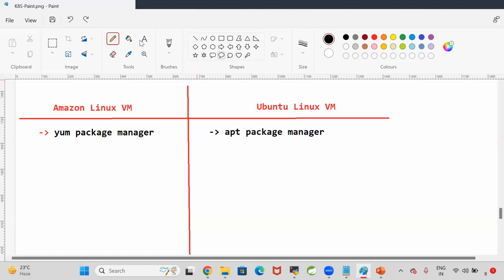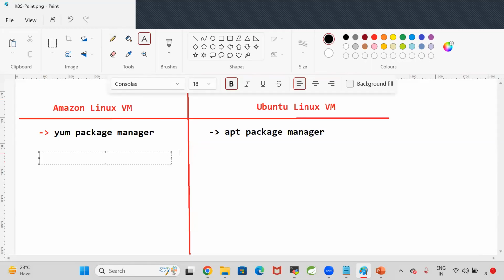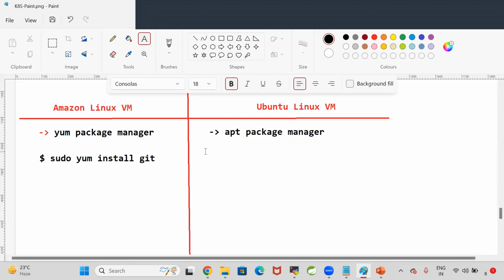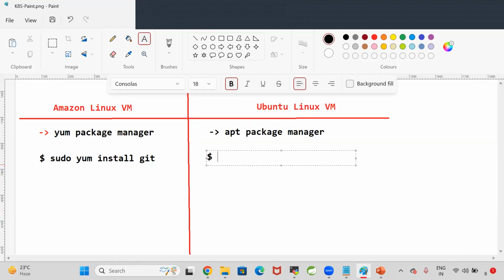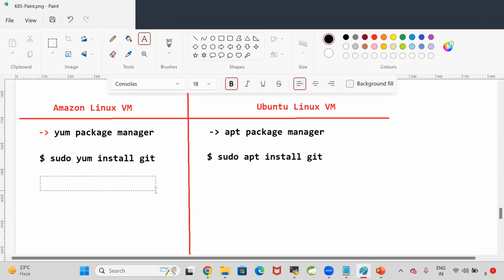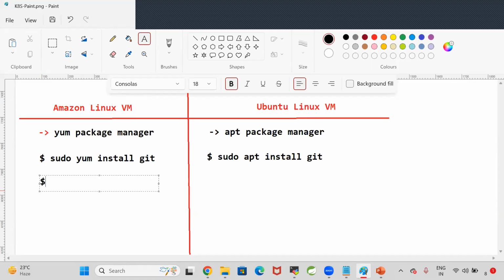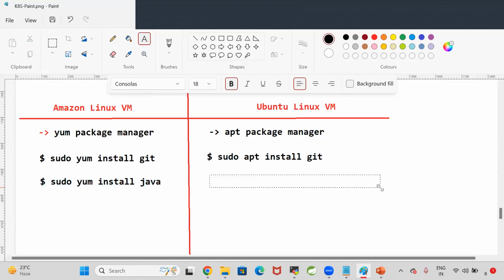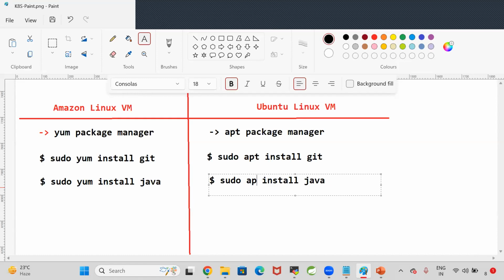If it is Amazon Linux and I want to install the Git client, then the command that I'm going to use is sudo yum install Git. So yum is a package manager for Amazon Linux. Similarly, in Ubuntu, if you want to install software, sudo apt install Git. If you want to install Java in the Amazon Linux machine, the command is sudo yum install Java. To install Java in the Ubuntu Linux machine, instead of yum, we need to use apt.